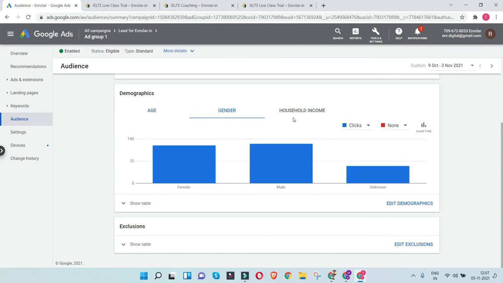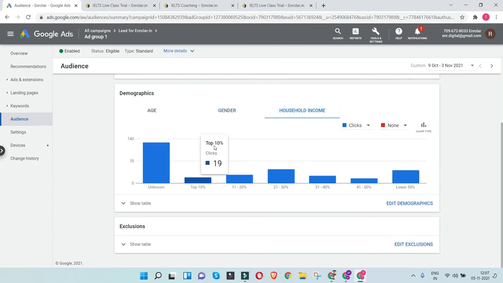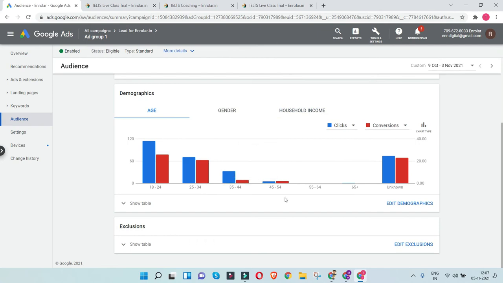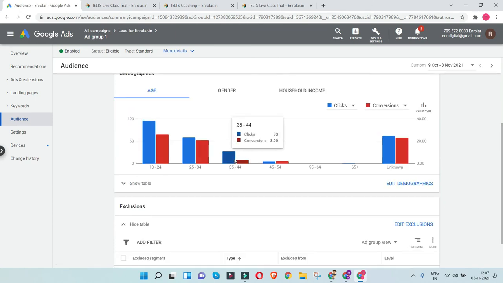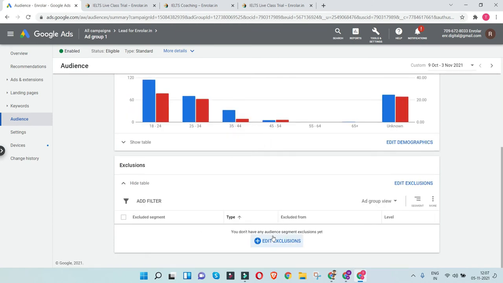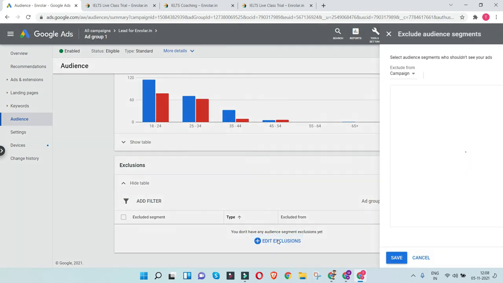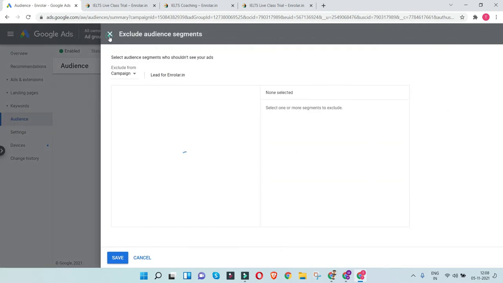Gender, it's pretty much going to be head to head for a program like this. In case your product or service is gender specific, you should definitely look into gender as well. In case your product is in a premium segment or a budget segment, you should look at the household income as well. So these are the different factors that you should look at and exclude from here. In case you find that 35 to 44 is an age bracket that you would not like to target further, you can exclude it over here from this section.